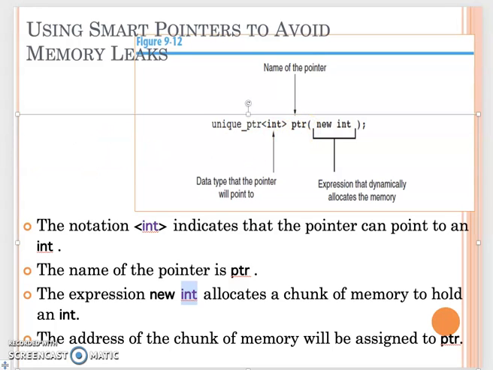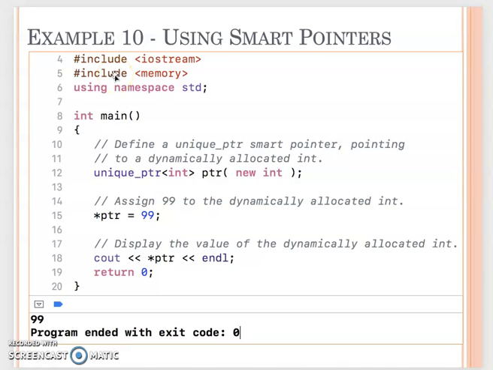Let's see how it works in the program. In example 10, we include the memory library, and we use iostream to display the output. Then we define a pointer variable called ptr that refers to an int variable. Because ptr is a pointer variable name, you just use the asterisk to dereference ptr, refer to the memory address, and assign the value. Afterward, of course, you can display the value here.